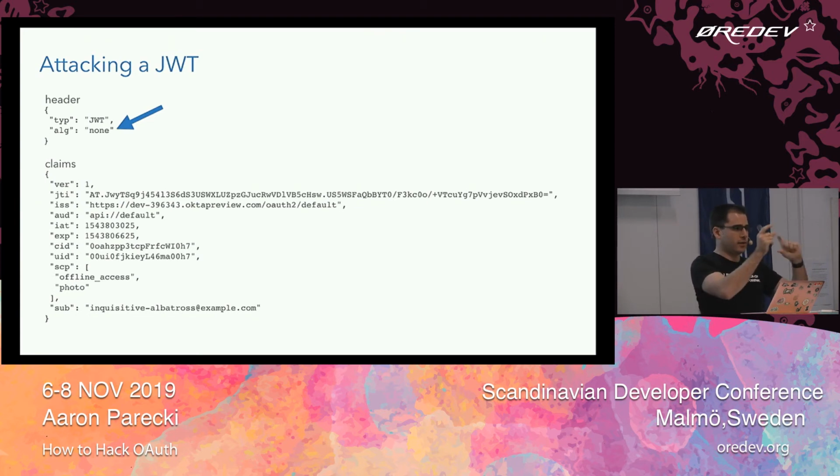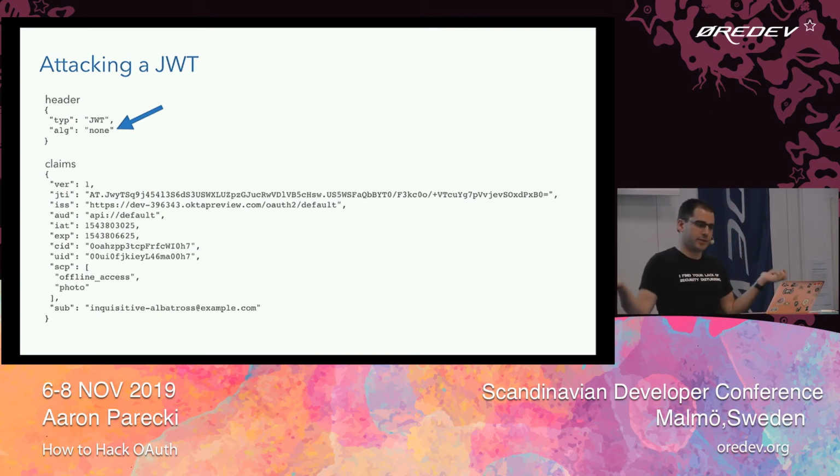Now, the problem was that a lot of these libraries were essentially taking this header, saying, oh, well, depending on the value of this algorithm, I'm going to do verification these different five ways. One of the ways was none, which meant no verification. So anybody could just change any of these values, change the header, the signature type to none, re-encode a token, and go talk to an API, and guess what? They would get in.